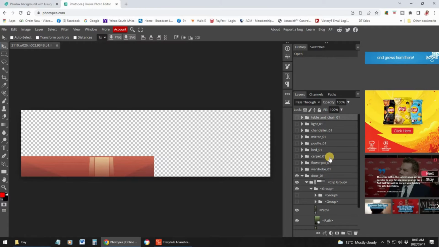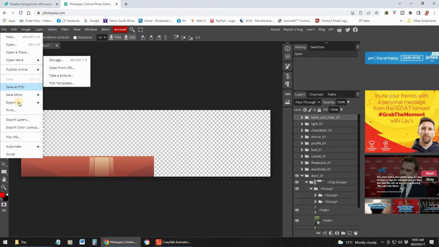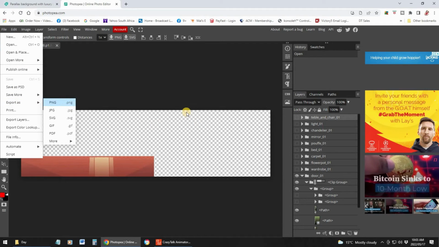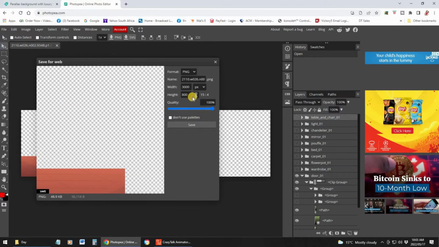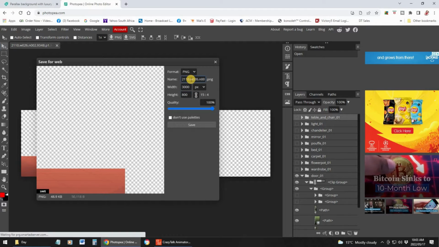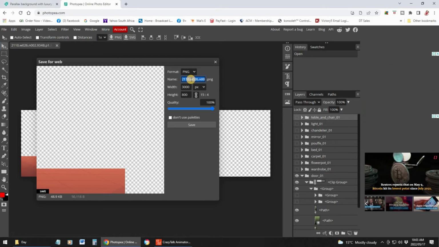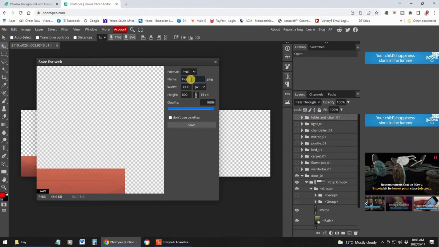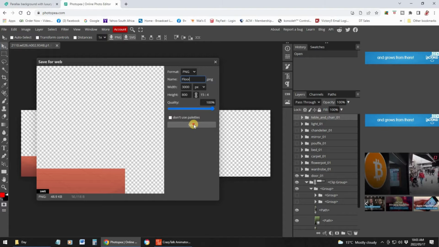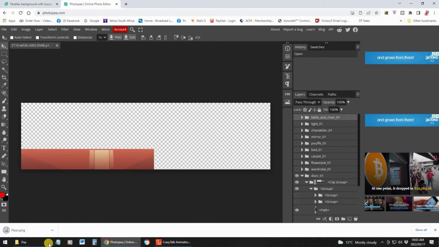Okay, so let's export that as a PNG file, export as PNG. And now, I think this resolution is quite perfect, so let's make this the floor, and we can save it, and there you go. So the floor is sorted.